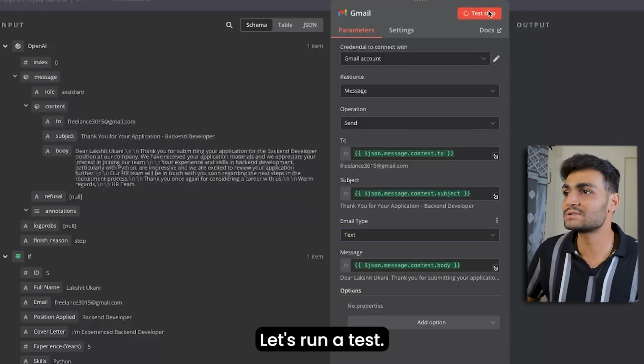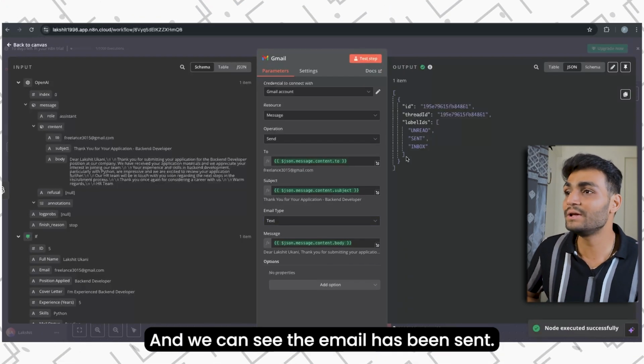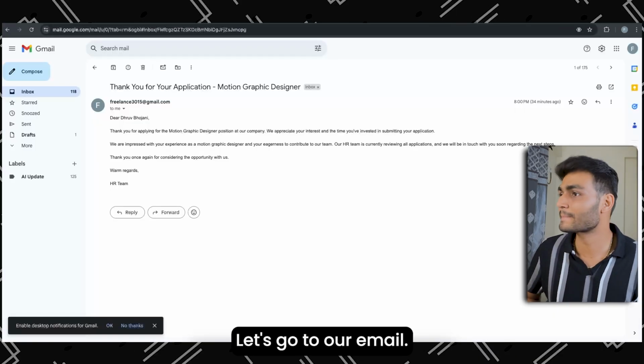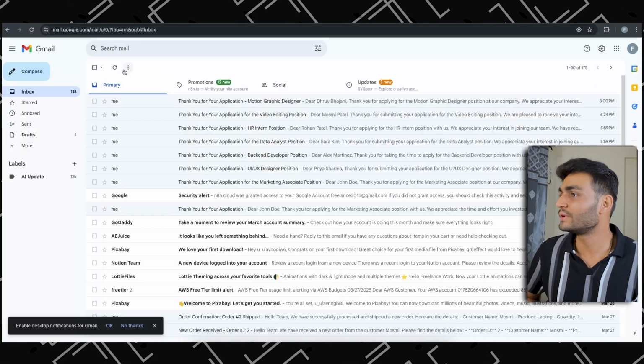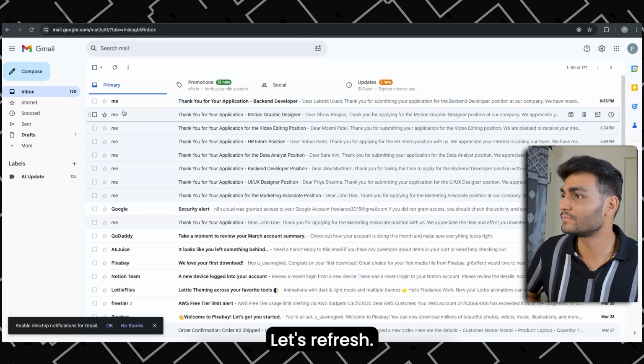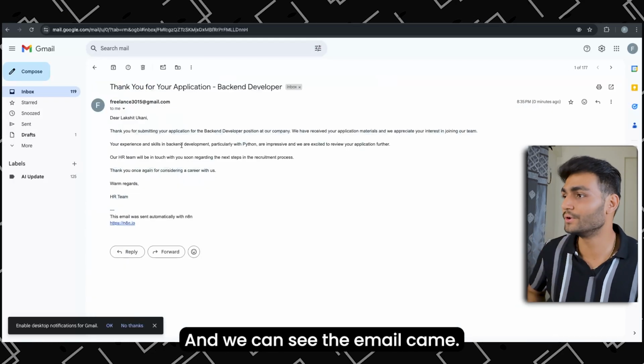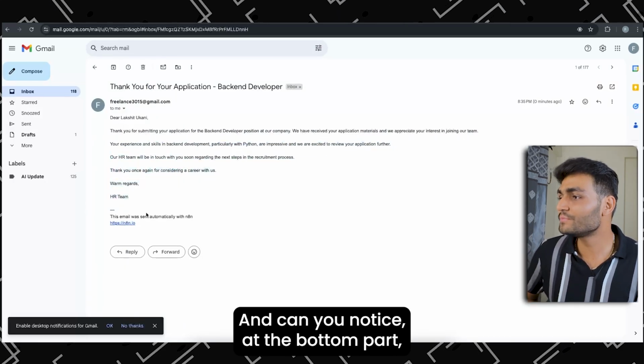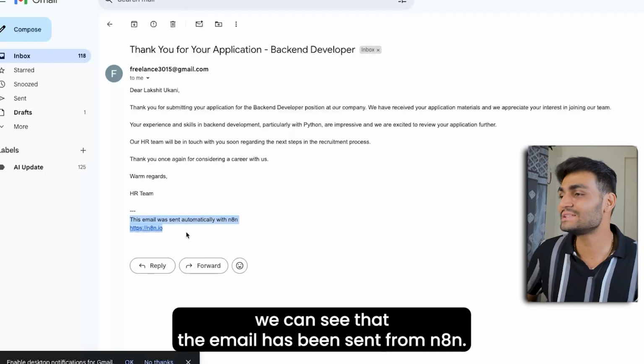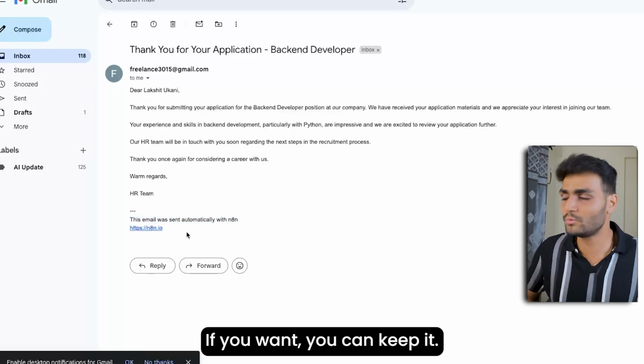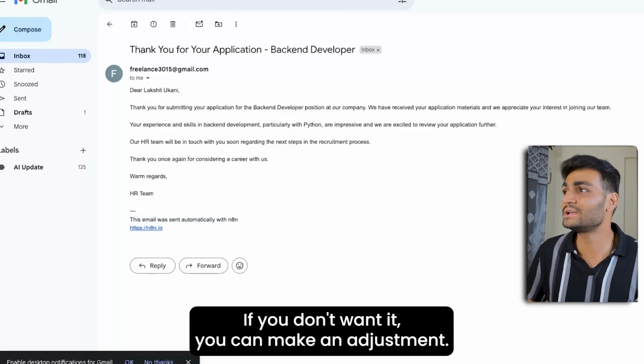Okay, and let's do the test step. And we can see the mail has been sent. So let's go to the mail. Let's refresh, and we can see the mail has come over here. And can you notice over here, in the bottom part, we can see that the mail has been sent from the n8n. If you want, you can keep it. If you don't want, we can make an adjustment.